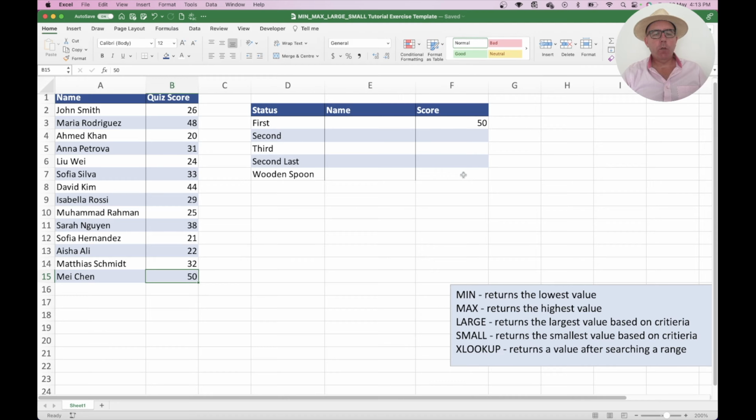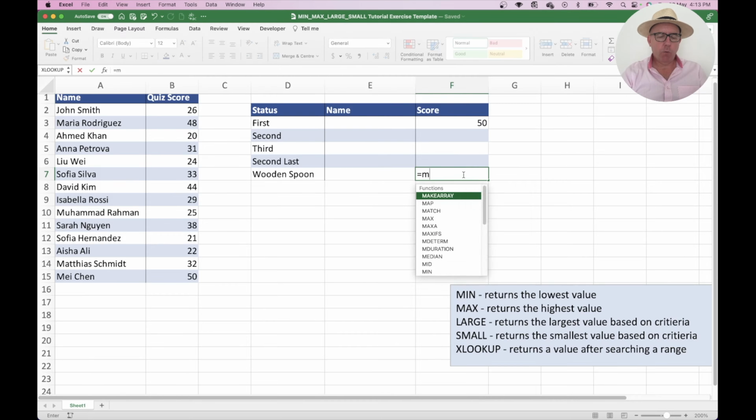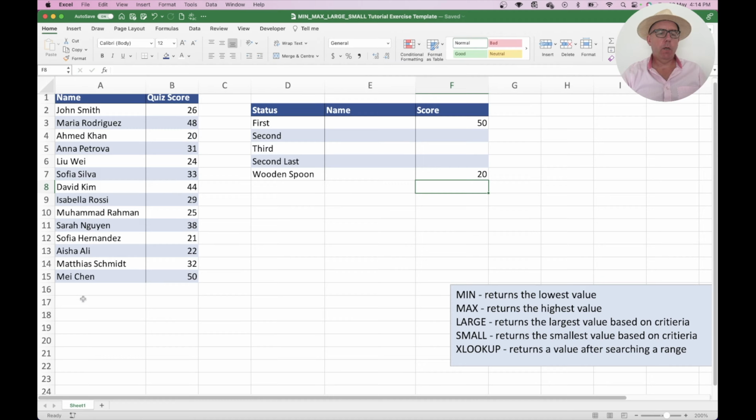Conversely, if we look at the bottom here and try and find the minimum score, the lowest score, then we just would do equal min. Again, open the parenthesis. It's the same range, so we just highlight it and then close the parenthesis and press enter. And you can see the score is 20. And if you look down these numbers, yes, 20 is the lowest score for Ahmed. Okay, so now we want to look at the second and third place and also the second from last.